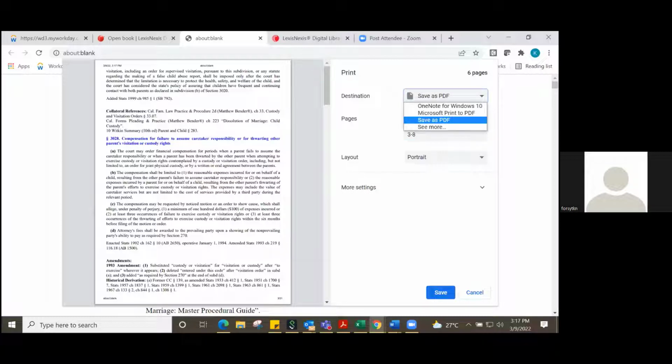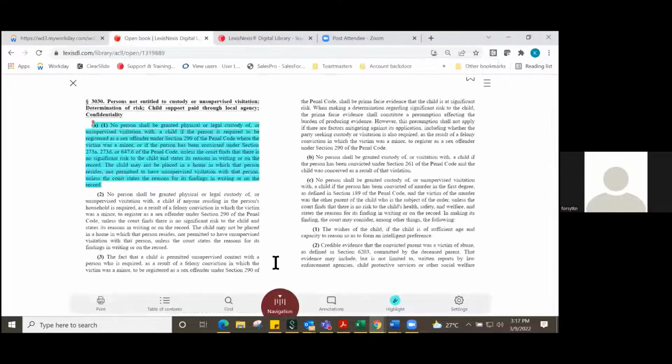All right, then you can save, you can print anything that you need to do. Cancel that out.